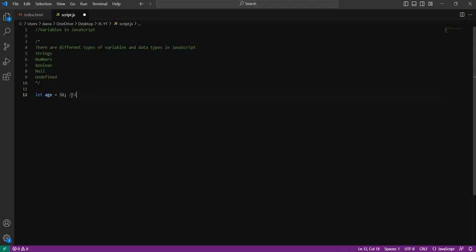So what we've done is we've used the keyword let to create a variable. We've named the variable age, okay? And using the assignment operator, or the equal sign, we've assigned the variable called age the value of 32. And now what I can do is I can actually log out to the console this variable.